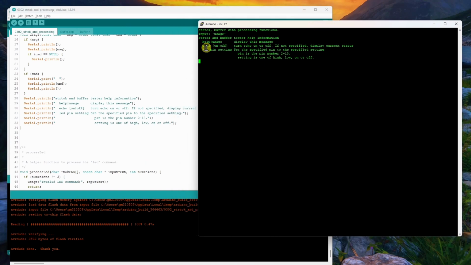So as you can see, one of the commands is echo, and optionally it can be on or off. So I'll type in echo on. It's not echoing yet because we haven't turned it on yet, but when I hit enter, we can see there's the command, and now echo should be on. So as I type things, we should be able to see them being echoed back.